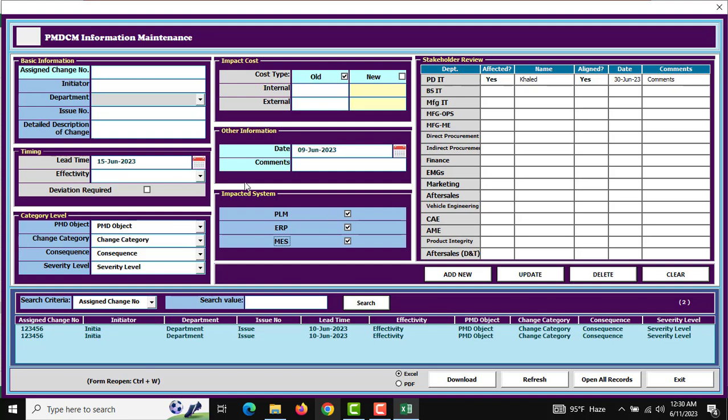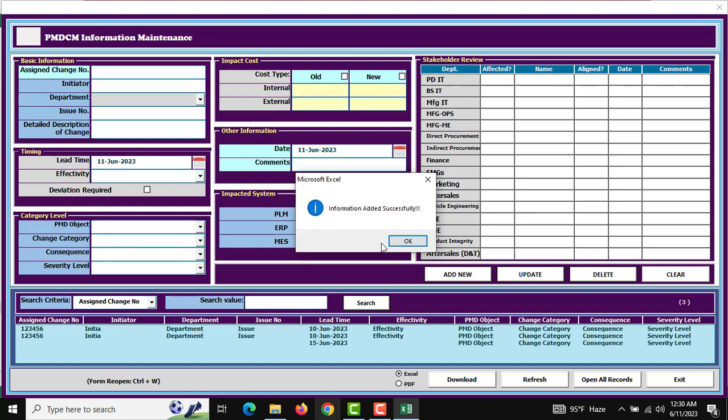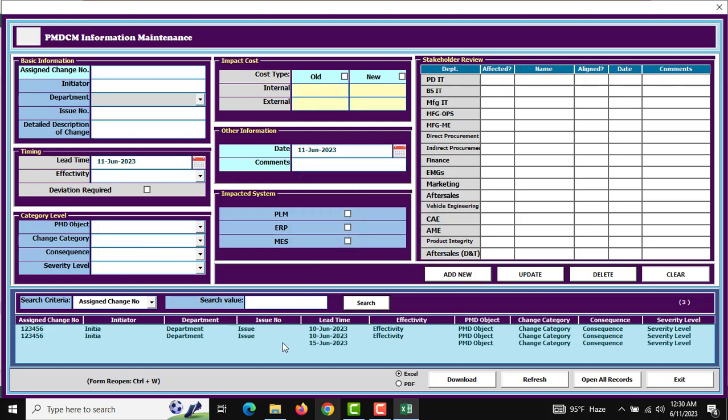Okay, after all data is entered, you can see there are add new, update, delete and clear buttons. If you want to add something new, then of course you need to click add new. Do you want to save data? Yes. And the data will be stored in your database, and the summary is also shown in our list box.